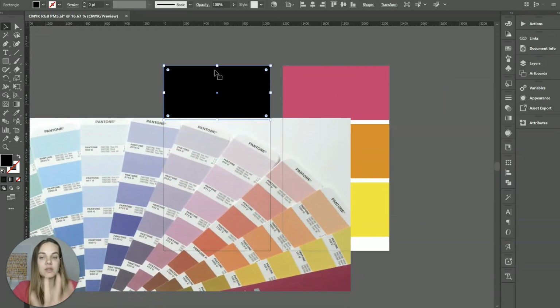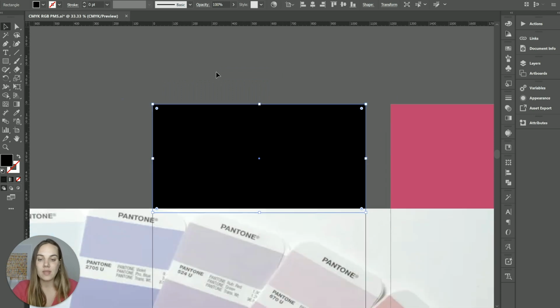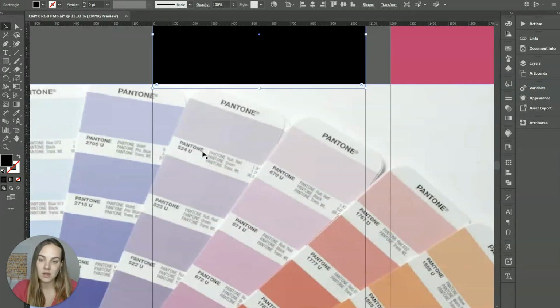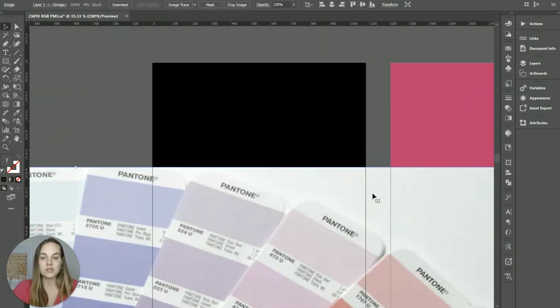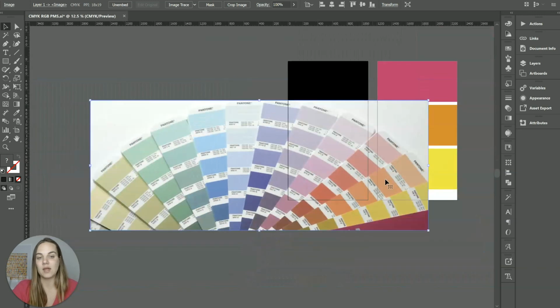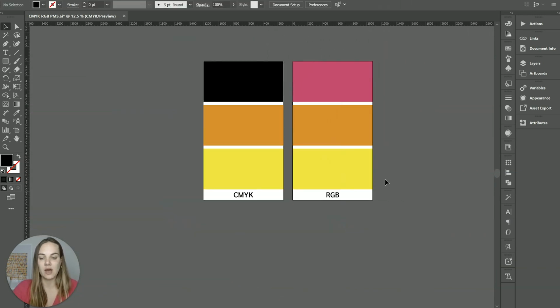So I send them the file with the design that I want in black. And then I would tell them, hey, this is Pantone 524U. It's supposed to be a light purple. And then they would be able to match that.